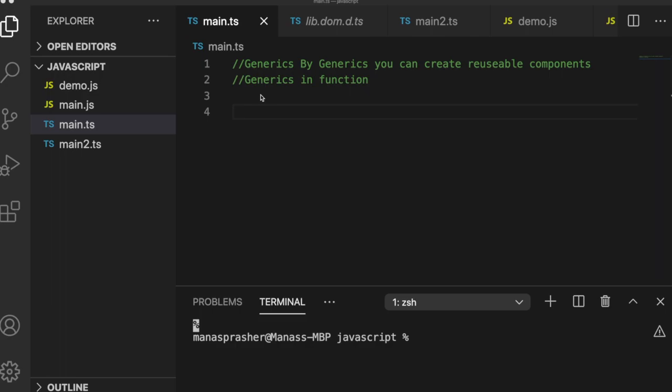In other object oriented languages such as Java and C sharp, we actually use the power of generics, which basically allows us to create reusable components. And the same thing we can do in TypeScript. So in TypeScript, you can basically create reusable components. We will go step by step through how it works in each aspect.